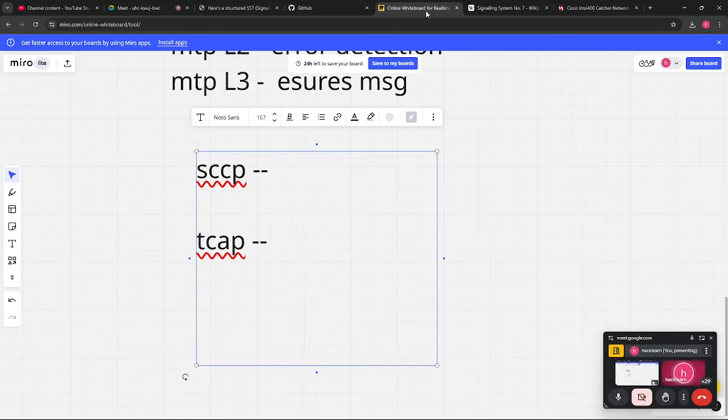Okay, and now I will be writing. So TCAP is basically used for billing. All the billing is handled by TCAP, including prepaid billing and call management.